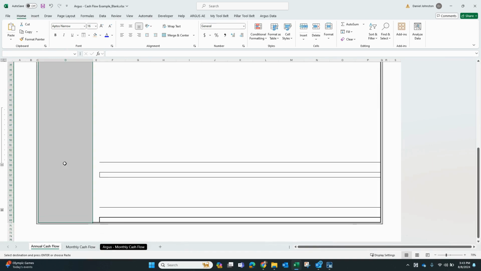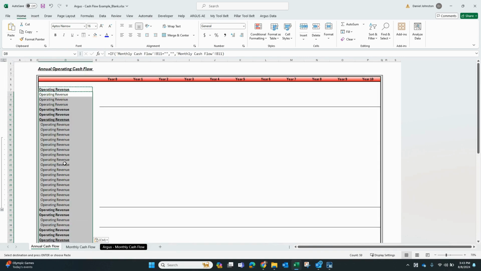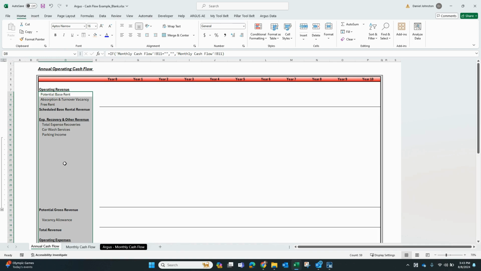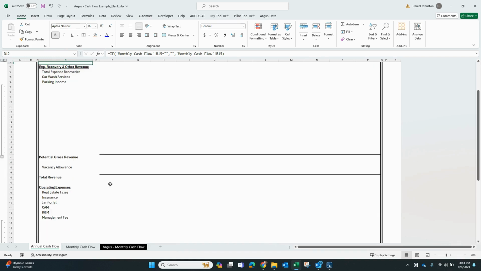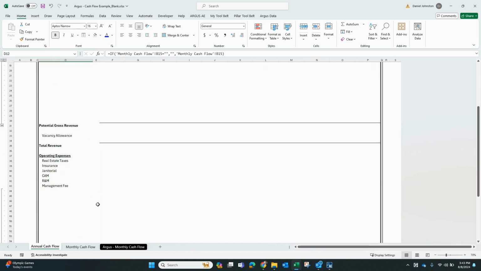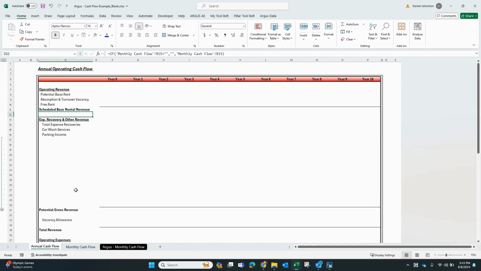And I'm just going to paste this formula and recalculate. And there you go. You can see that it's essentially skipping over any of the blank cells. If we didn't do this, this would show up as a 0. But this way, it kind of just pulls whatever's populated on the monthly cash flow. It just pulls it over.